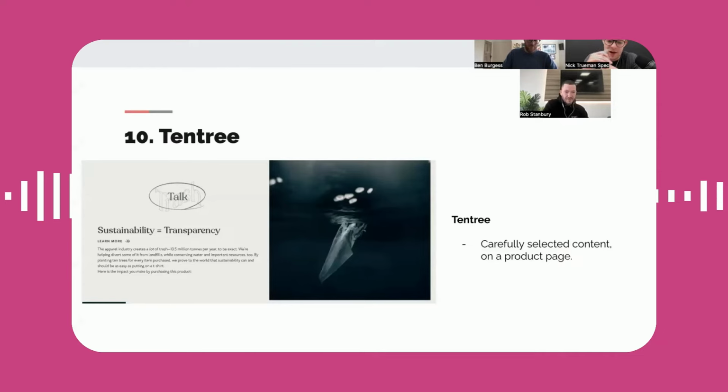I've got a couple of quick examples here as well. One's with Tentree, who we've had on the podcast a couple of times. Absolutely love their brand. Carefully selected content on a product page. They are trying to plant 1 billion trees at the moment, and they're a pretty good way into doing that as well. They've set a target on when they're going to do it by, so it's a very clear mission statement. It's a very clear why buy from them. But they built this bit of content, sustainability equals transparency, with, like you were showing earlier, Ben, a read more.